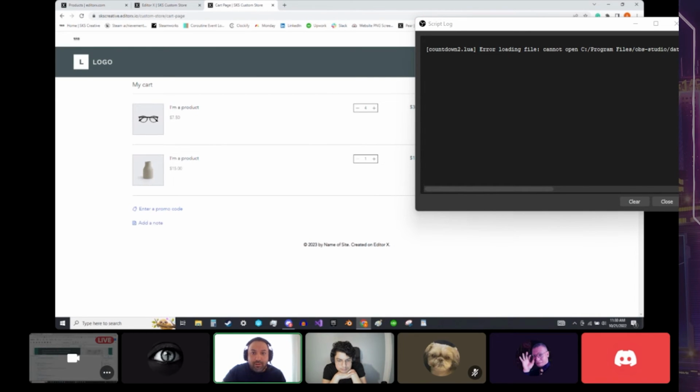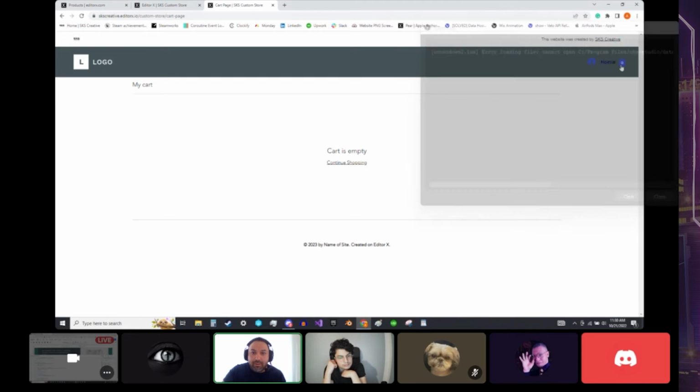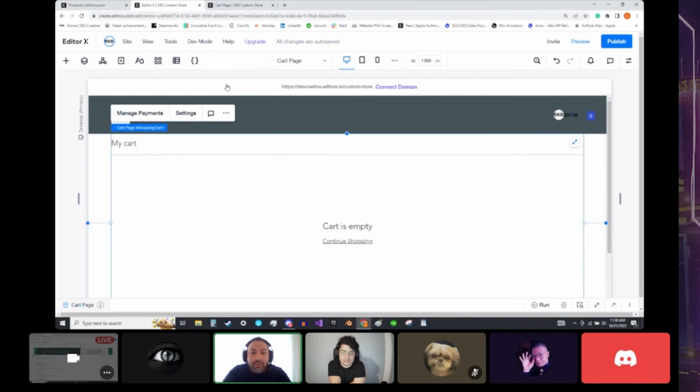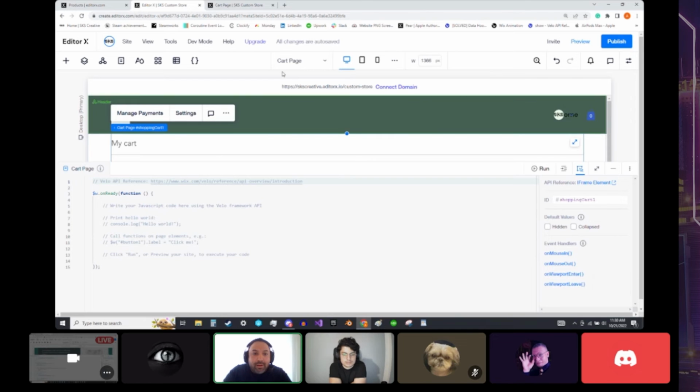And remember, this is tied to the Wix cart. So as I start removing things, you'll see it's updating in real time. There's no code that I have to write for that. It's all automatic, because again, this whole thing is connected to its own elements here. But yeah, that's all that's happening.